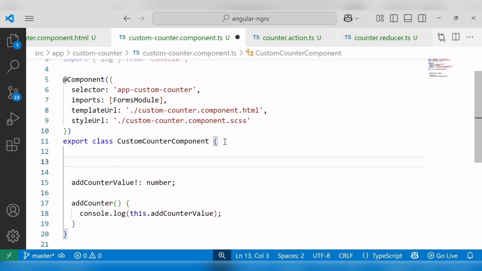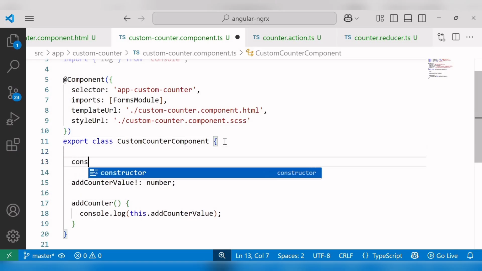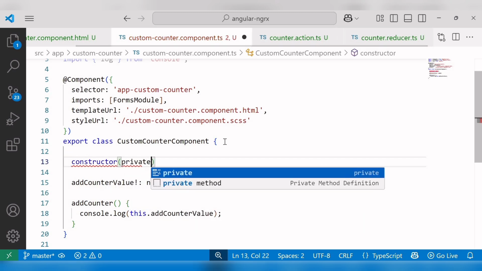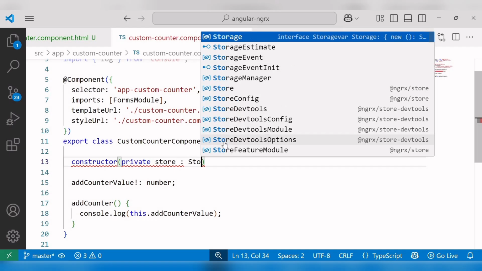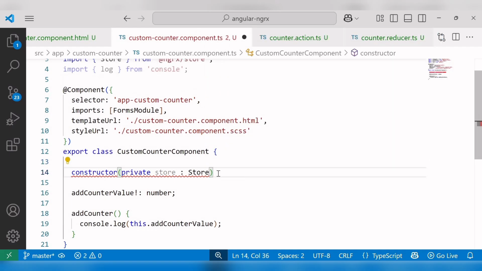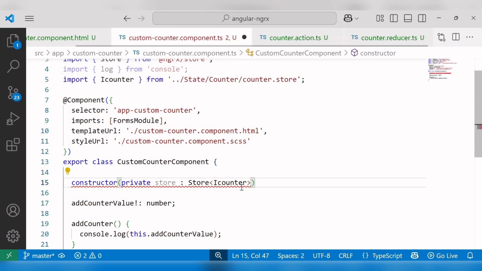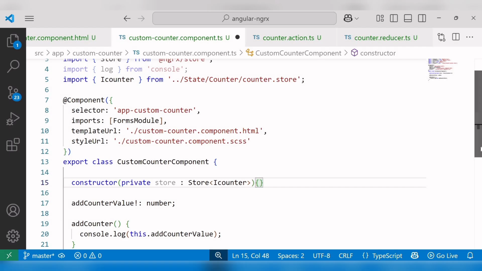So first we need to inject the store from NgRx store into the component's constructor. So here inside the constructor, I'll write private store: Store, which is imported from NgRx store and which will allow us to use the dispatch method. And when injecting the store, we can specify the data type or an interface. So for now, I'll pass an ICounter interface to the store. And now we can use the store.dispatch method to dispatch the add custom counter action.